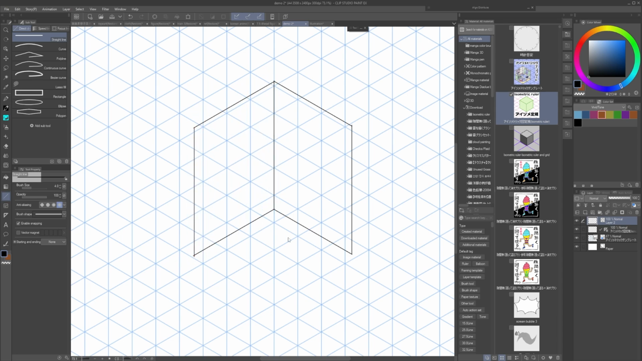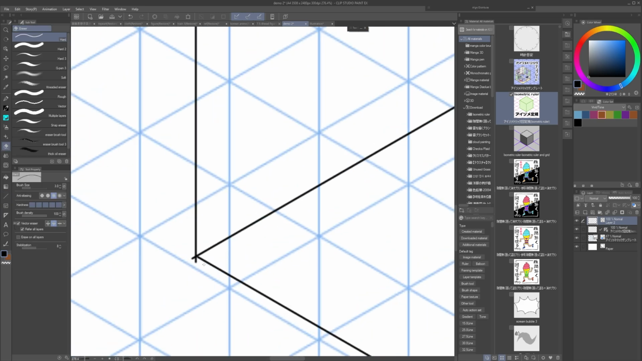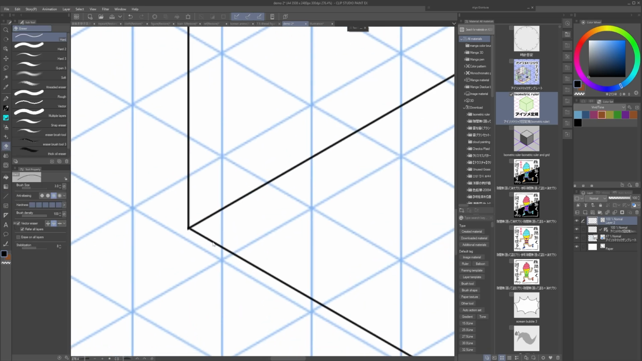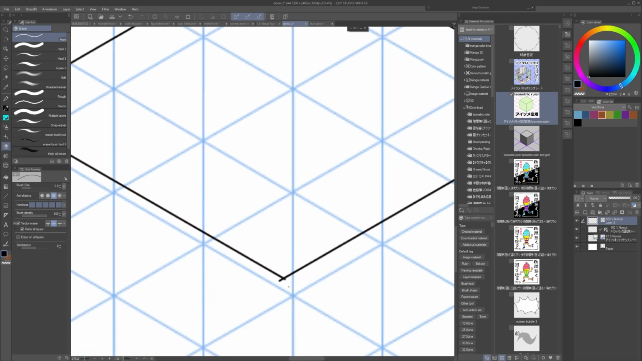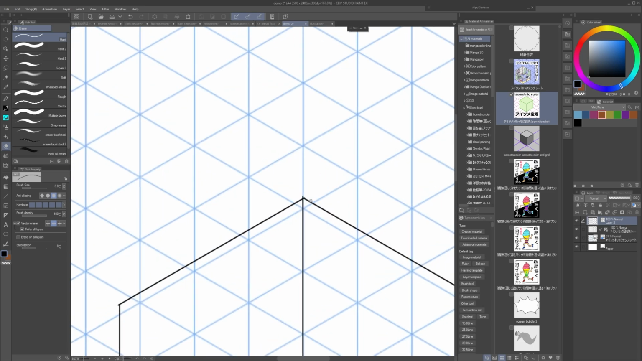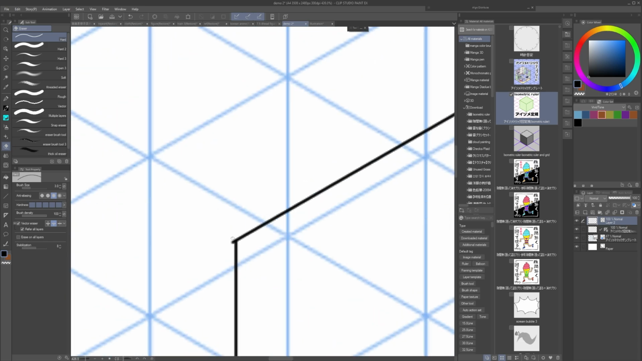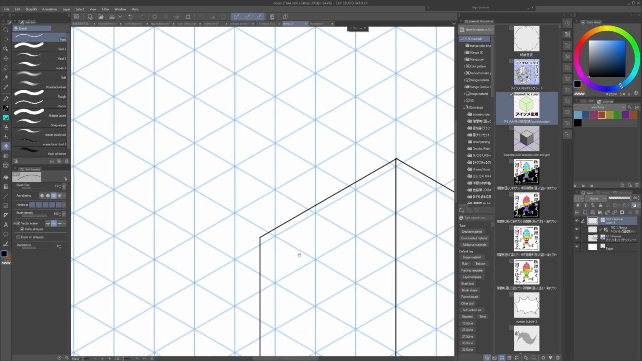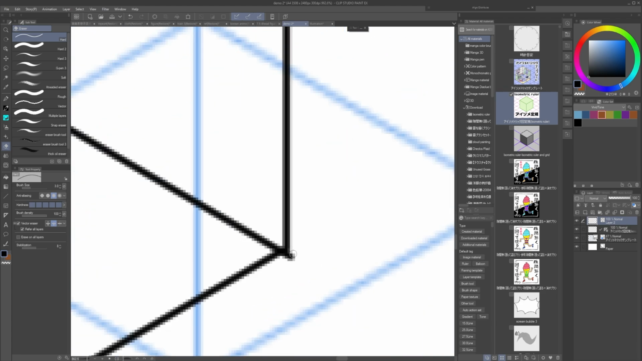You will understand how powerful duplication is later when I demonstrate my isometric drawing. And just like that, I just finished this even faster, and then I can just erase the excess lines. You cannot draw this fast in raster layer. This only works in vector layer.